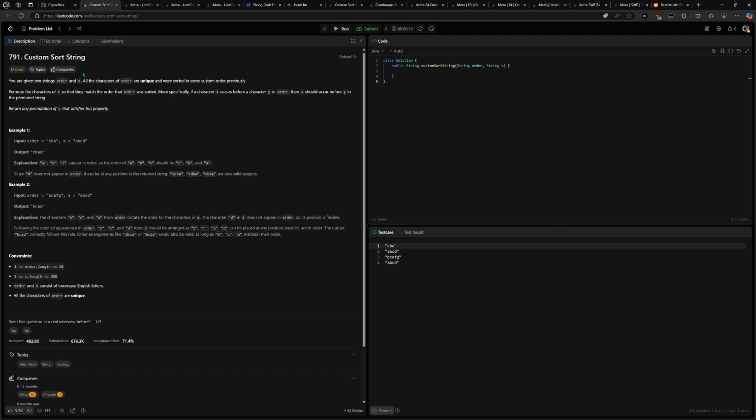All the characters of order are unique and were sorted in some custom order previously. Permute the characters of S so that they match the order that order was sorted. More specifically, if a character X occurs before character Y in order, then X should occur before Y in the permuted string. Return any permutation of S that satisfies this property.